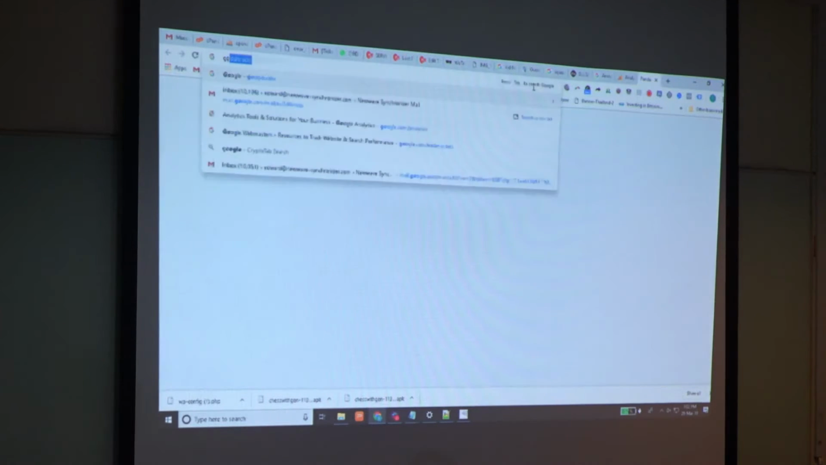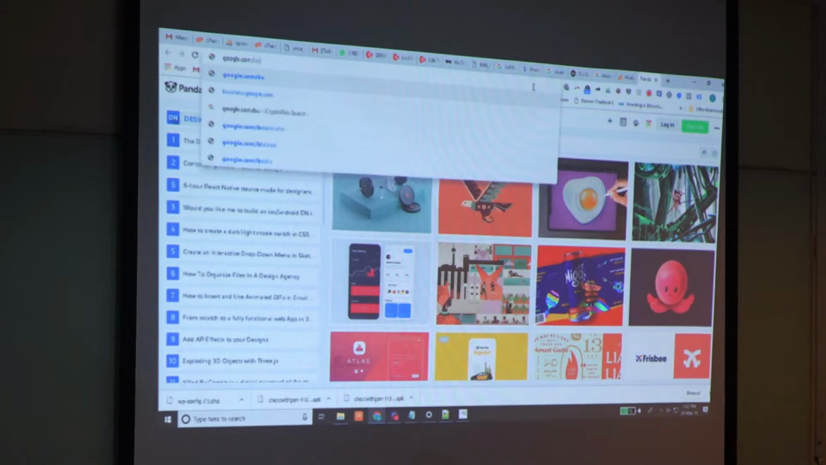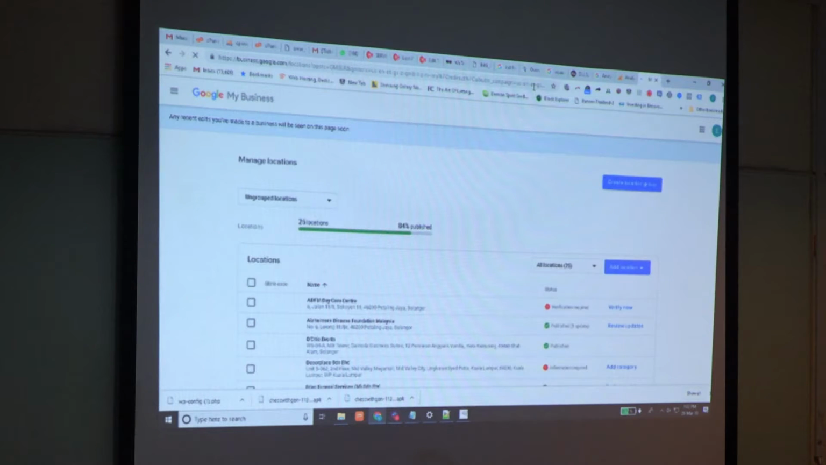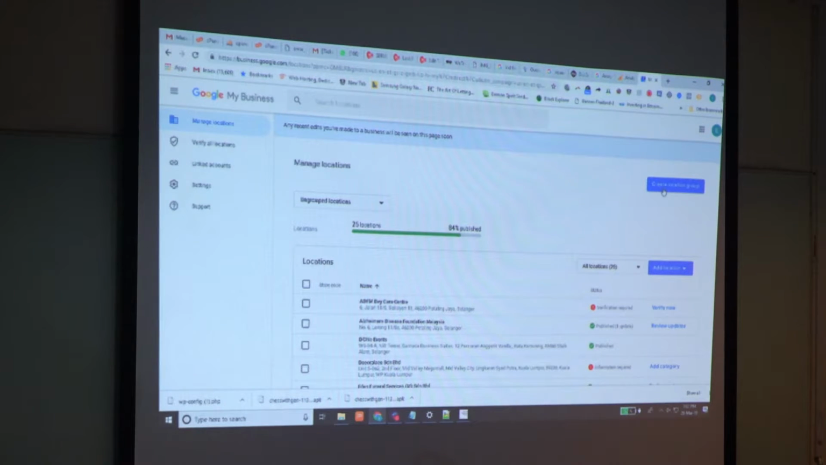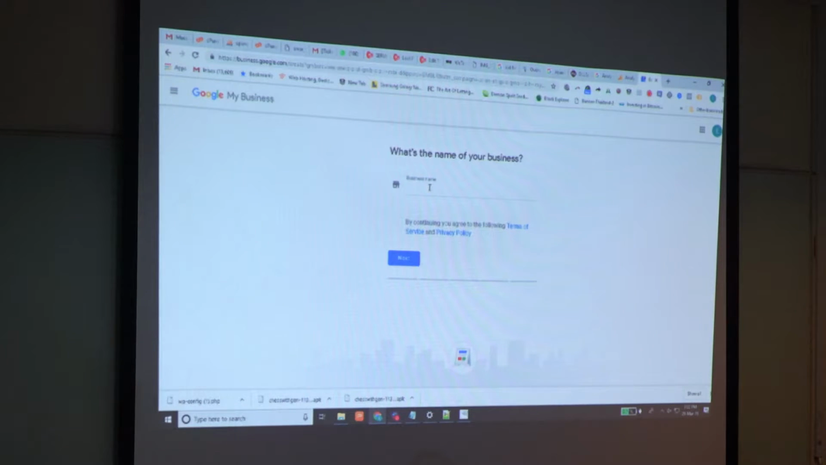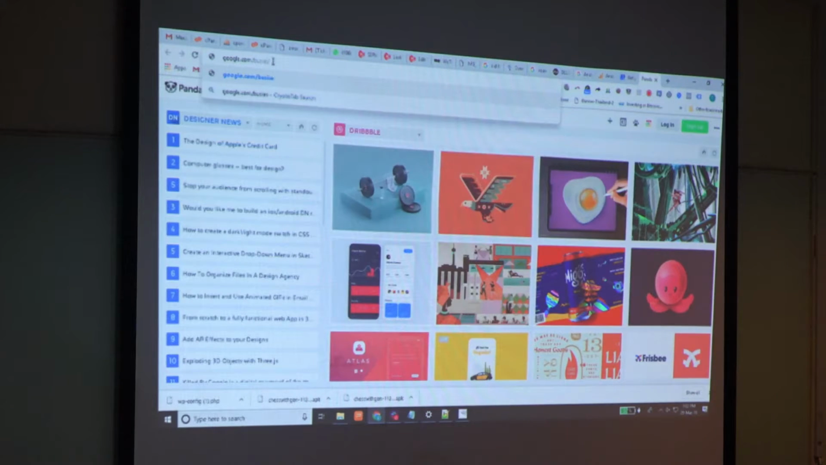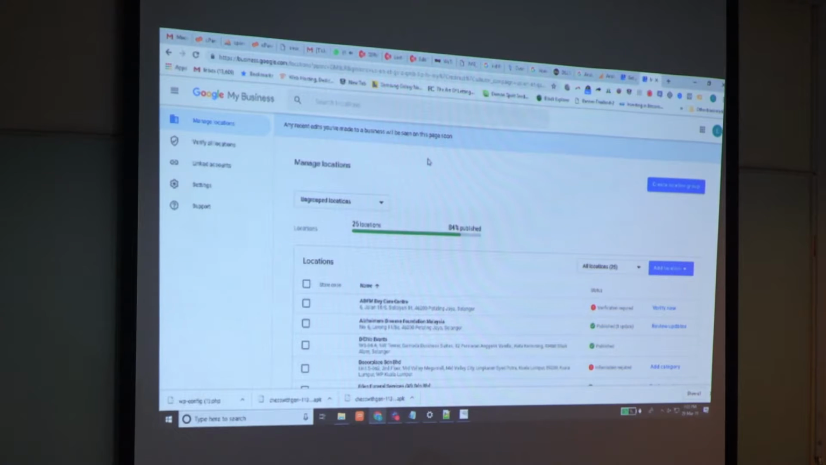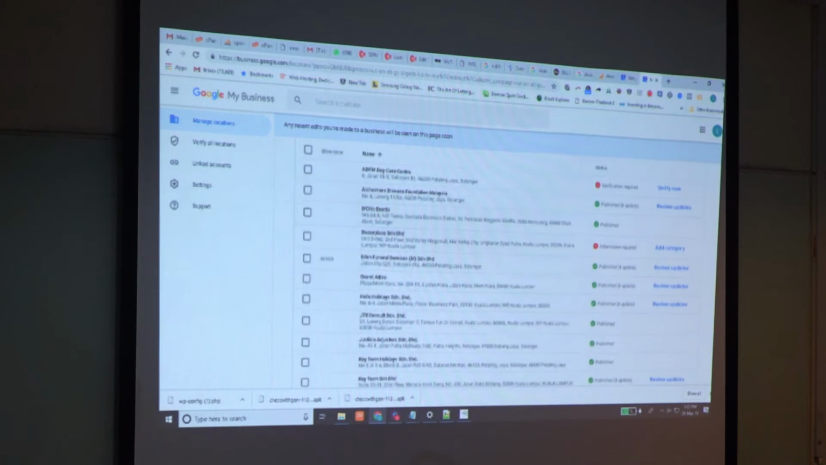Then I'll show you Google Business. This is the one we use when we want to add a new location. You start the process from the link I gave you, google.com/business. We just need to add the address of the location, and then, as I mentioned, they'll send you a postcard. Once you receive the postcard and it's verified, you can see all the data here.